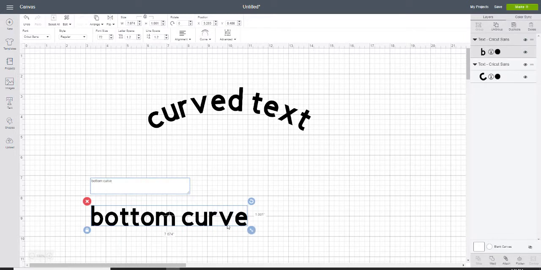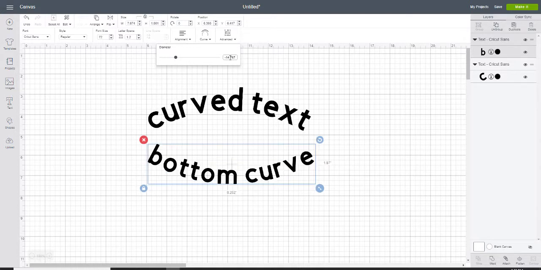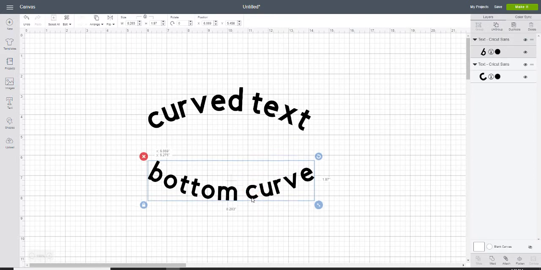All right. Go up here to curve. And instead of adjusting with my slider, since I know I want this curve diameter to be the same as my top curve, I'm going to click here and add the minus sign because this is going to be a negative curve since we're going opposite. And then I'm going to paste that number that I copied and hit enter. So now I know my top and my bottom curve are the same.